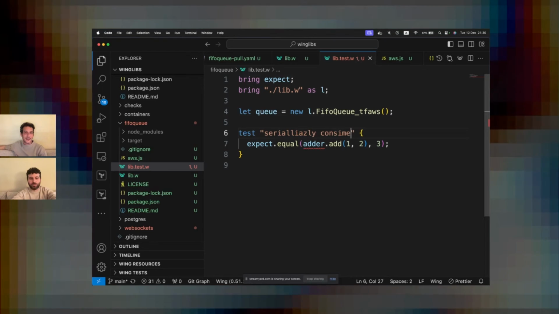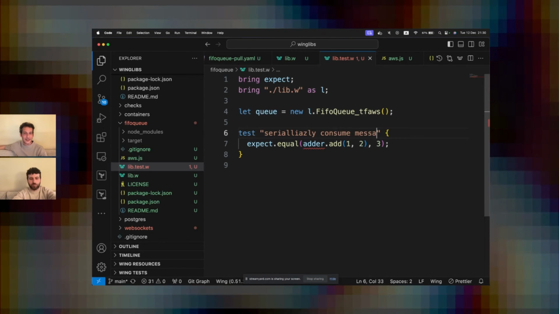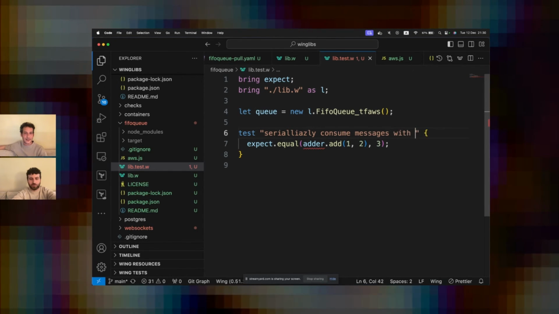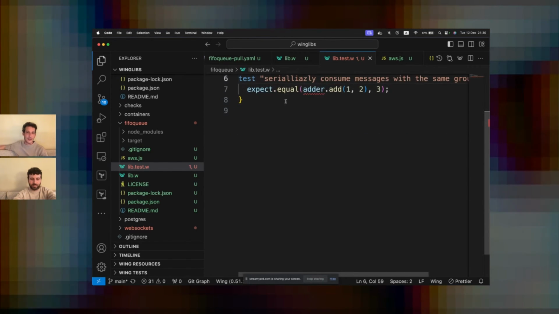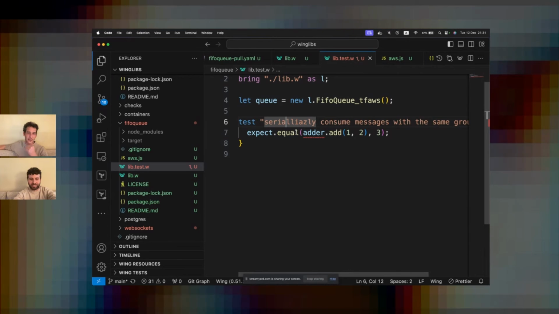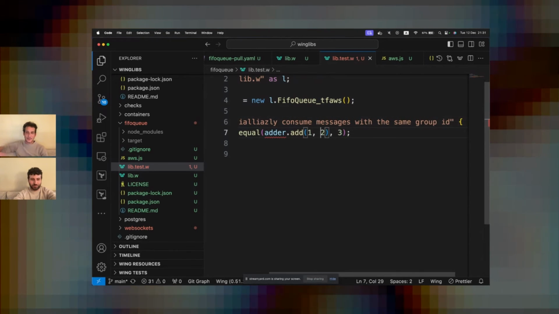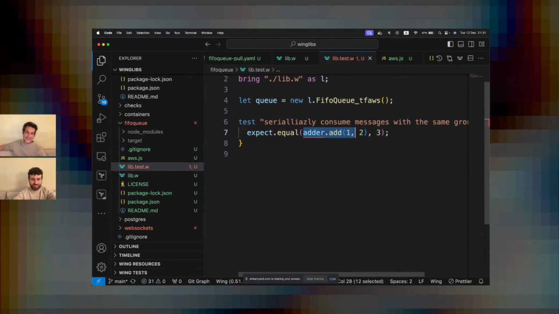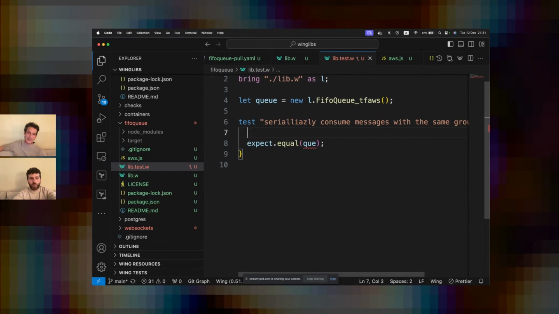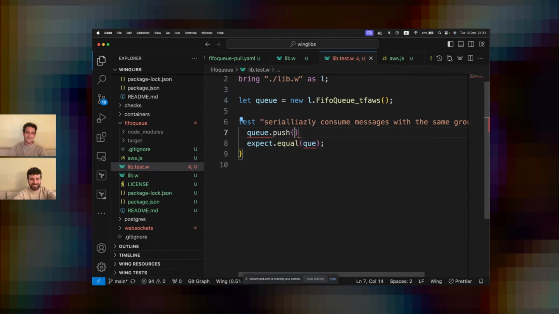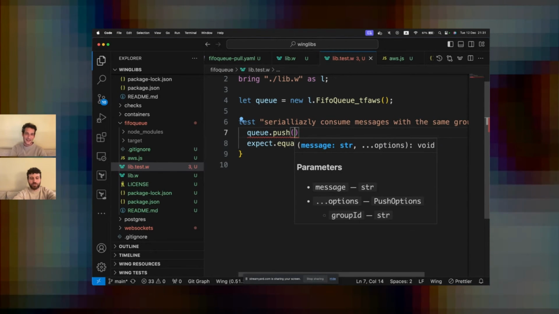Okay. Serialize the consume messages with the same group ID. Awesome. I don't think we can rewrite it serialized. I mean, you can't expect serialized to be like this. So let's push the queue.